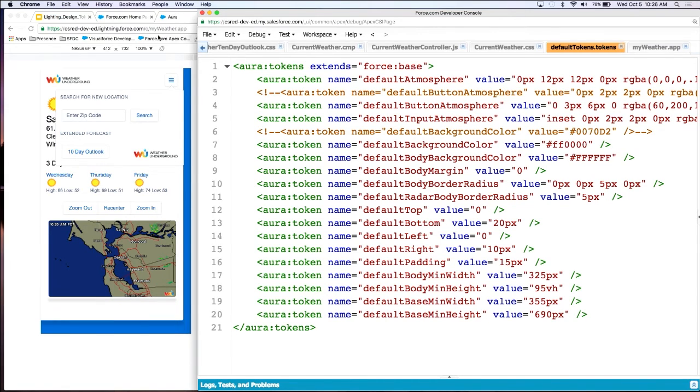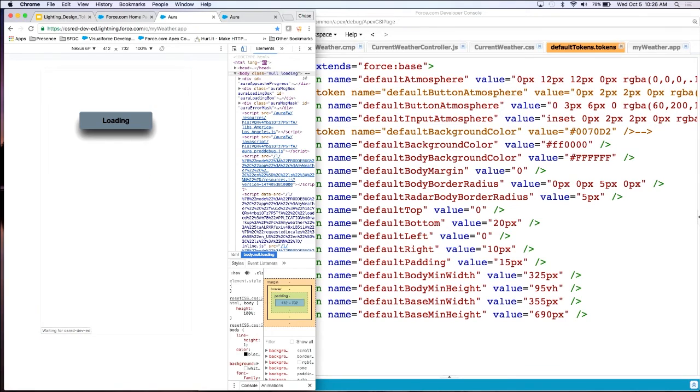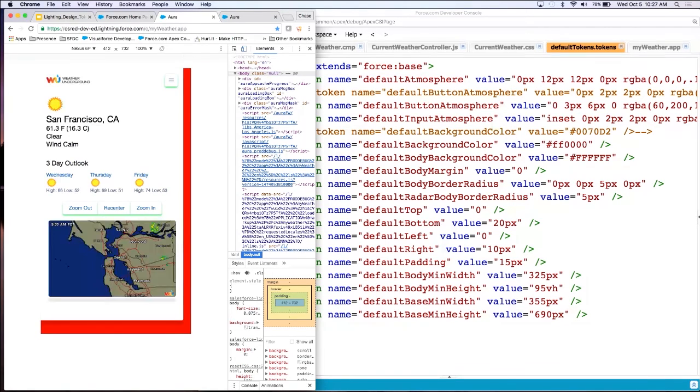I'm going to go back, and I'm going to refresh my weather app. Bam, Christmas colors. We got that bright red background, and all of our buttons have that very subtle green box shadow. And it's applied across all of my components. Everywhere I'm using those buttons, everywhere I'm defining that box shadow token, I'm using it across multiple components. They were all instantly updated.